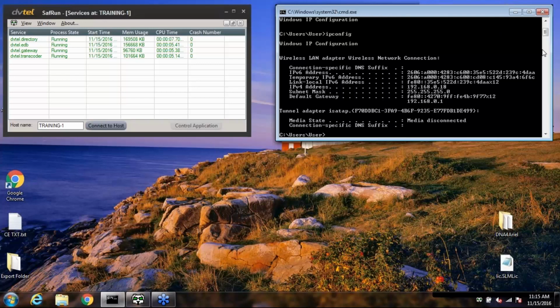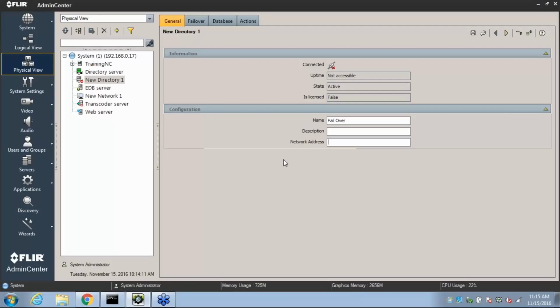Let's go ahead and change back now to the primary directory and show my screen here again. All right, that should have changed it back now. So on the primary directory itself, on the primary system.